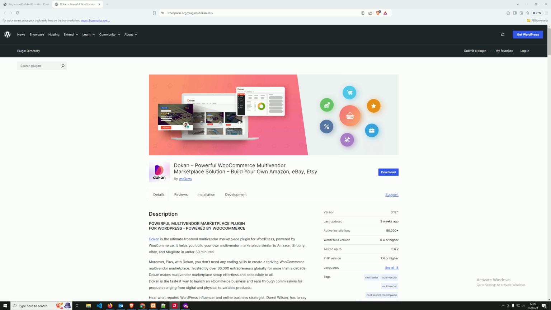So Raffle Play Woo Dokan compatible works on top of Dokan and WooCommerce to allow vendors to sell Raffle Play Woo tickets. You're going to need WooCommerce, Dokan, and Raffle Play Woo Dokan compatible to actually allow vendors to sell Raffle Play Woo tickets. So let's get into how it actually works.